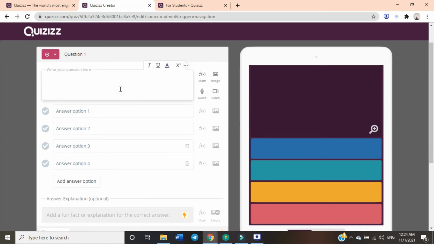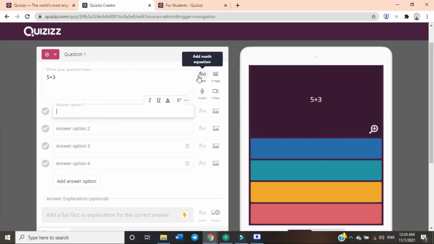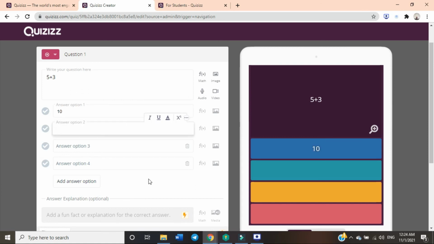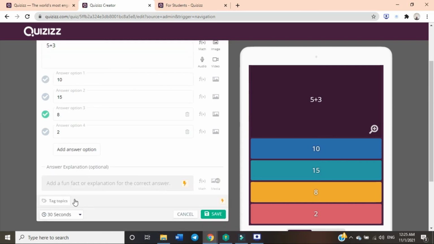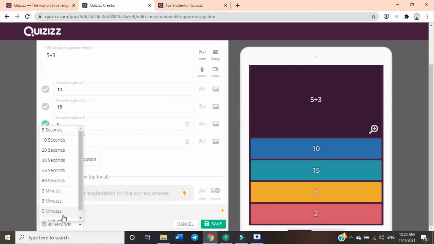Now you can write your question and you can insert a mathematical equation, image, audio, or video along with your question. Then, put the answer options. They can be words, mathematical equations, or images. Then, click on the tick at the box with the right answer. You can change the duration for this question and click Save once you are done.